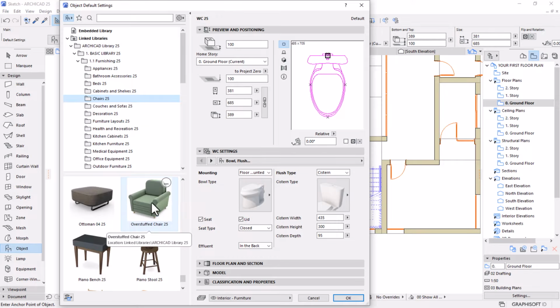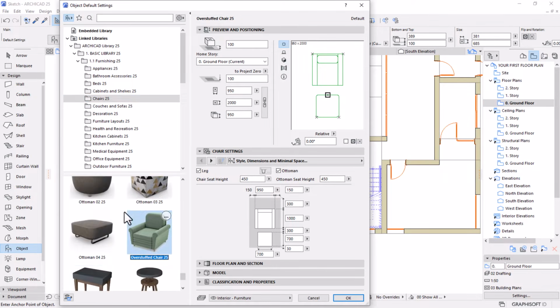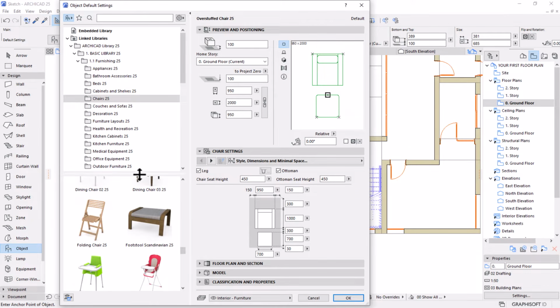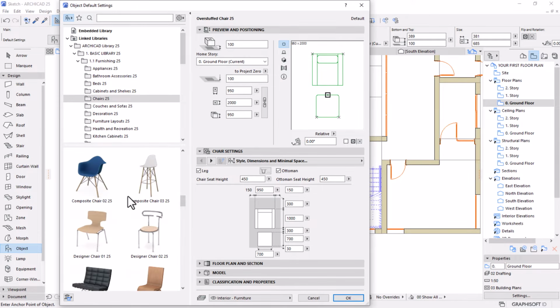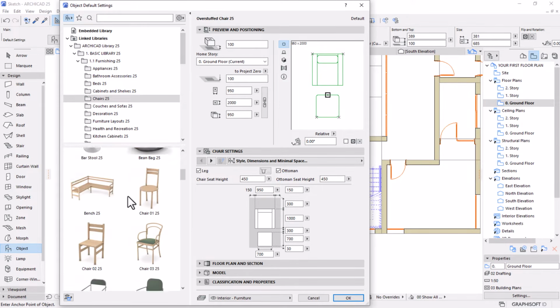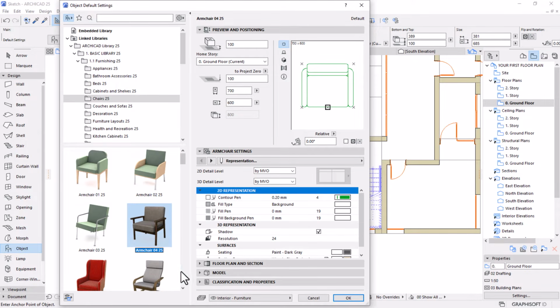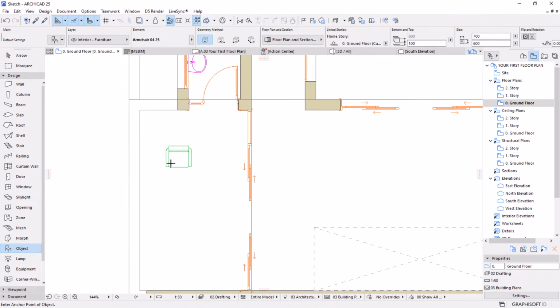What am I looking for? I can go for this one, right? No. Let's see. I'm looking for something different. Okay, I can go with this one because it looks more cozy and outside. And then click on this, place it here.